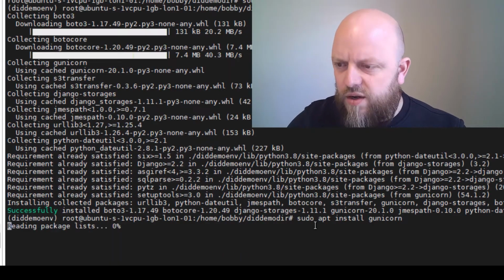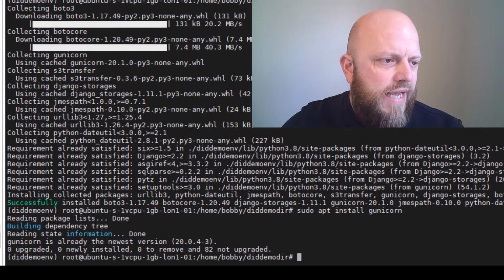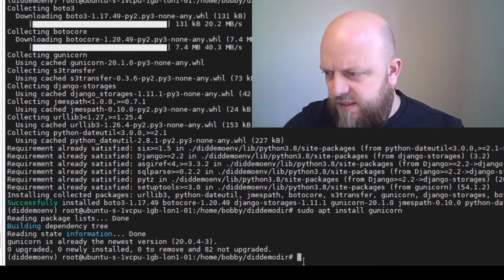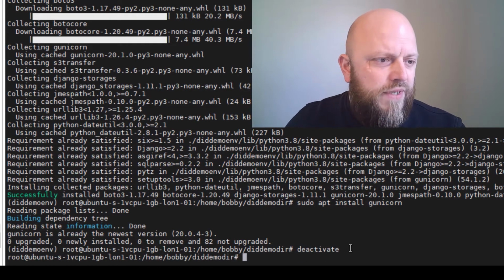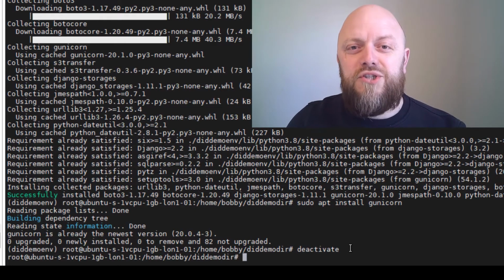When that's done, we'll use sudo apt install gunicorn. I think we've already got it on this server. Yeah, there we go, I've already got it. We need to deactivate our virtual environment at this stage. And now what we need to do is start configuring something called a Gunicorn socket.